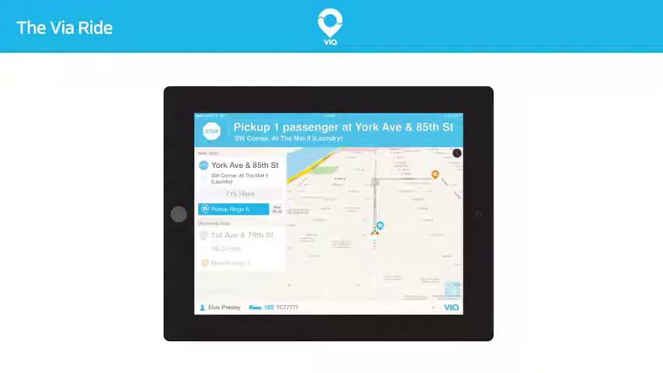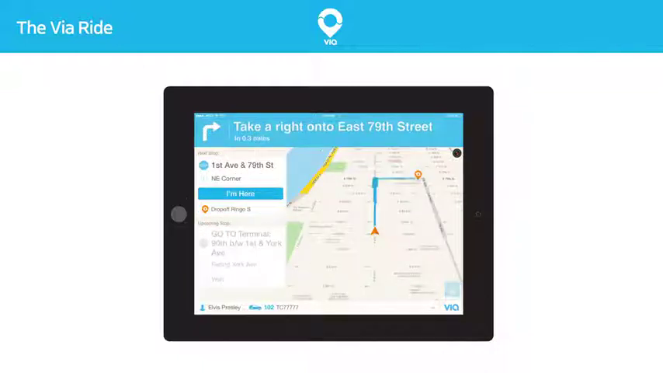After I confirm the rider's name, I tap Pickup in the Via Driver app. Once I press Pickup, I have finished that task on my screen, and my next task will move to the top of the task list.